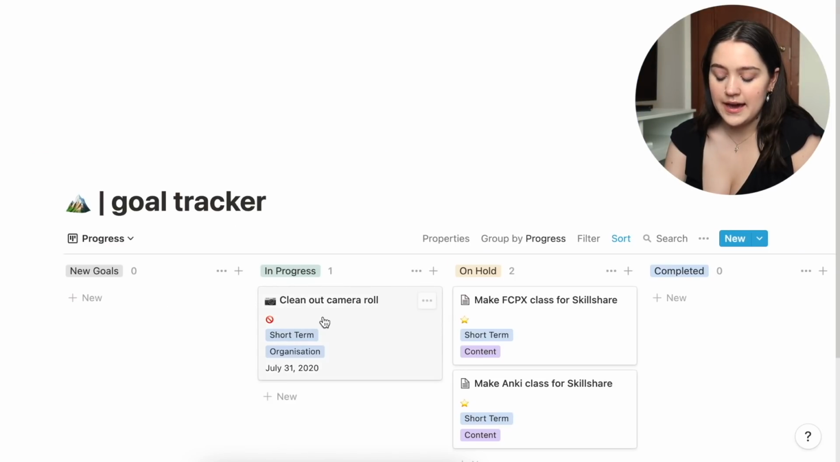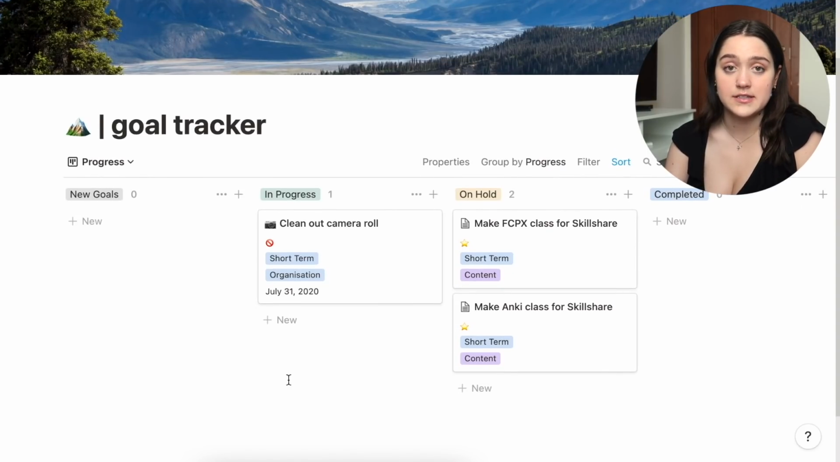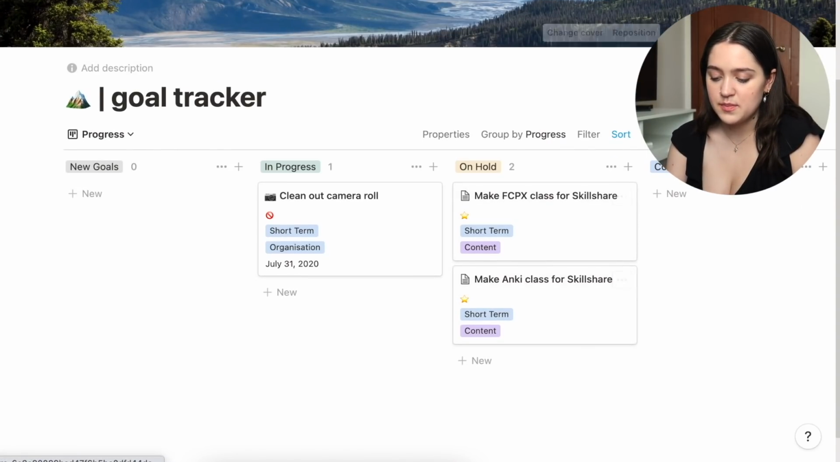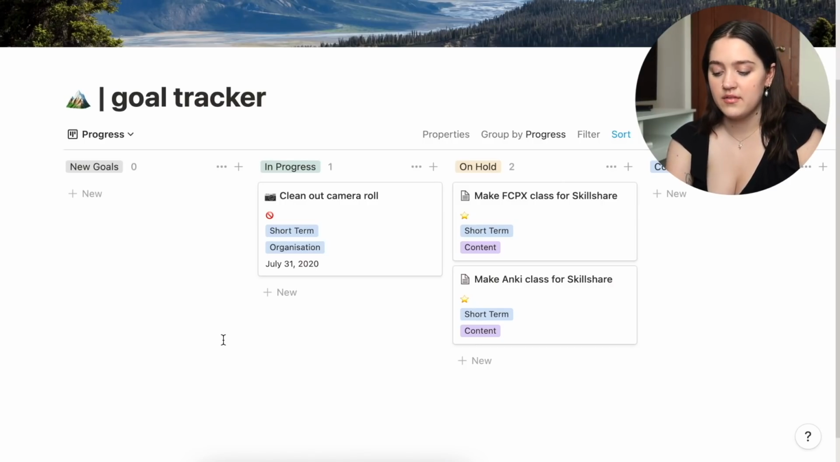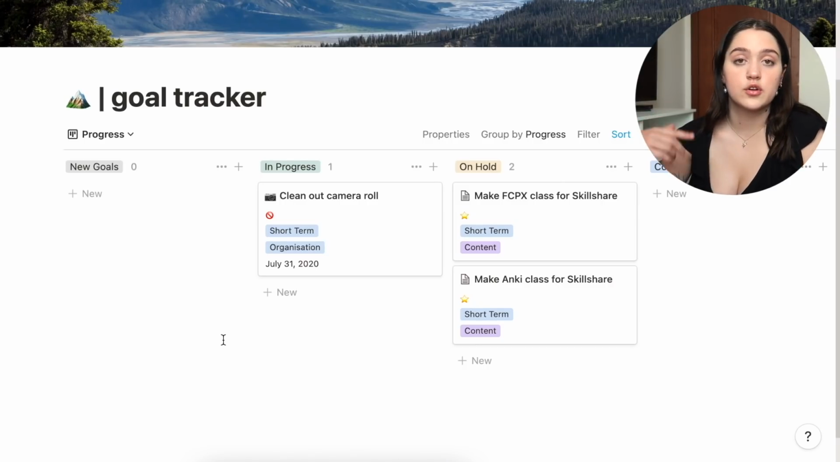Goal tracker, I had this page in my last Notion tour. I just really like the layout of this page. I know it doesn't look like much right now because it doesn't have a lot of goals in it, because I use my other goal tracker more.